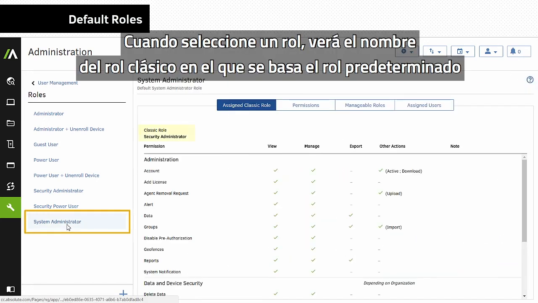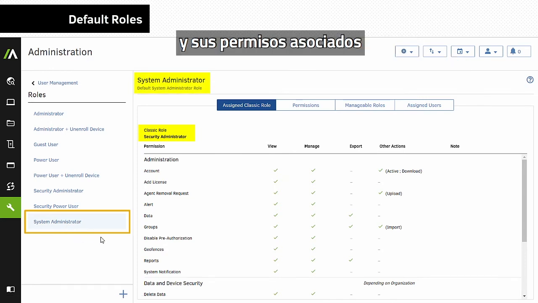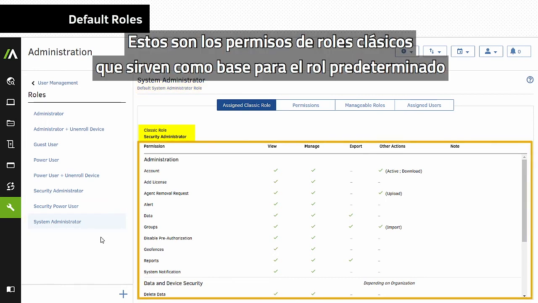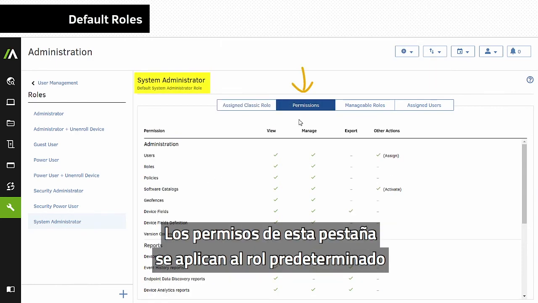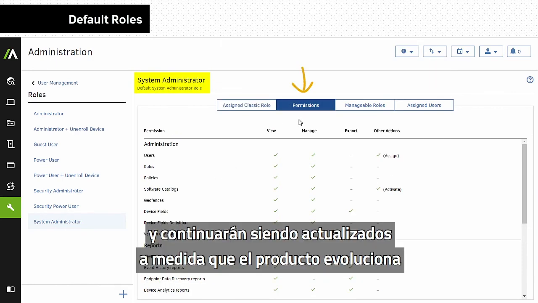When you select a role, you'll see the name of the classic role that the default role is based on and its associated permissions. These are the classic role permissions that serve as the foundation for the default role. The permissions under this tab apply to the default role and will continue to be updated as the product evolves.